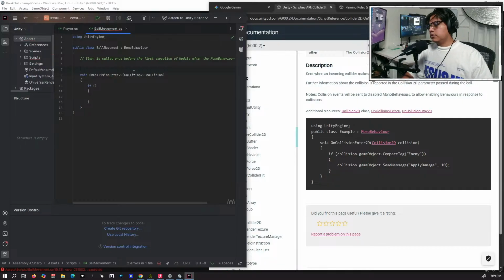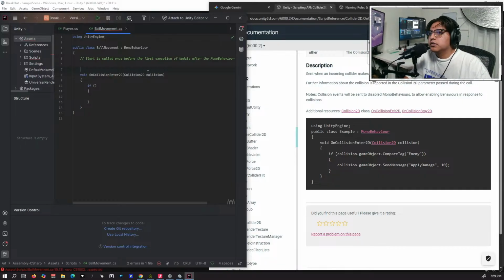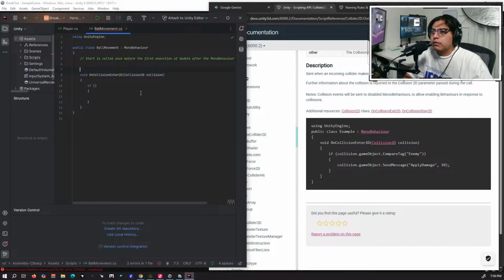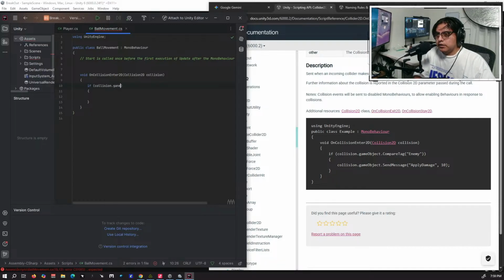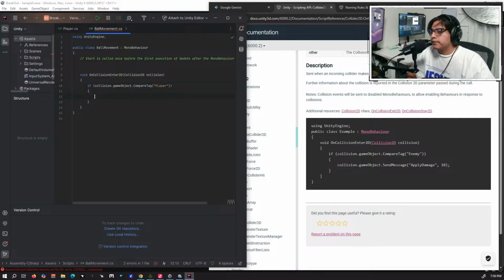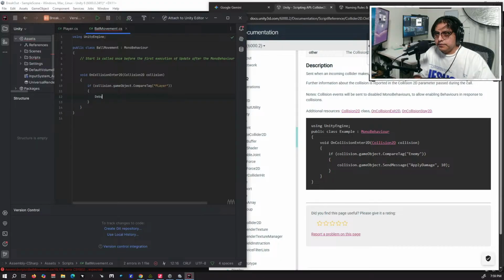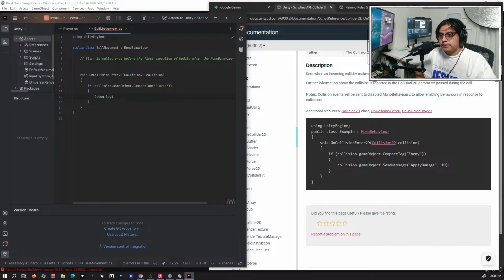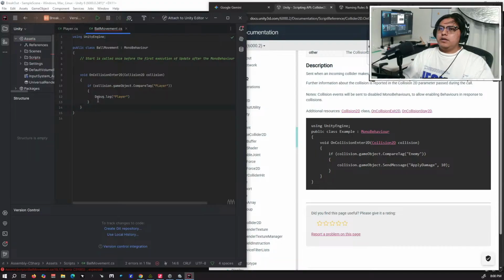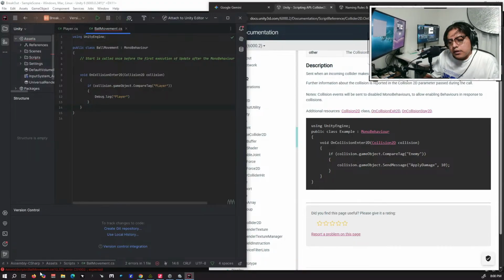Void collision. Collision 2D. MonoBehaviour. Okay. On collision dot gameObject dot CompareTag player. Debug dot log. We'd say player. And okay.